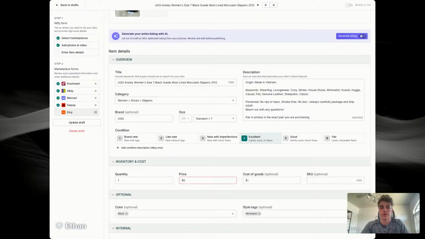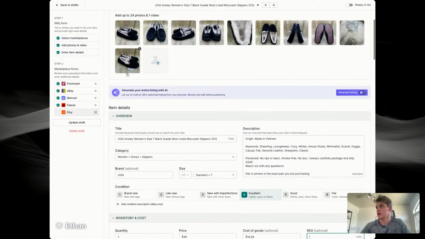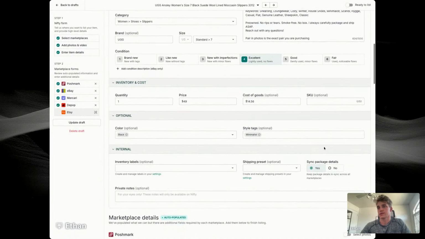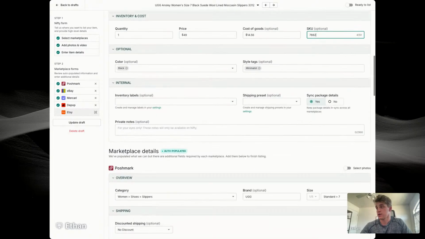I'll just look up what the price is. It looks like they're selling for about $49. I think that was my buy cost for this week. Yeah, $14.56. And then I'll go to my SKU. So back up here, I have that picture, the little thing that you've seen on my bags and stuff like that. That's how I take my SKU picture. So it's 7662. And that's exactly how I do it. So that's the start of it. And then I'll go down.